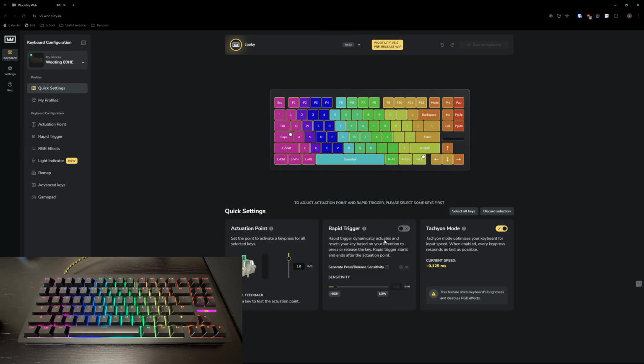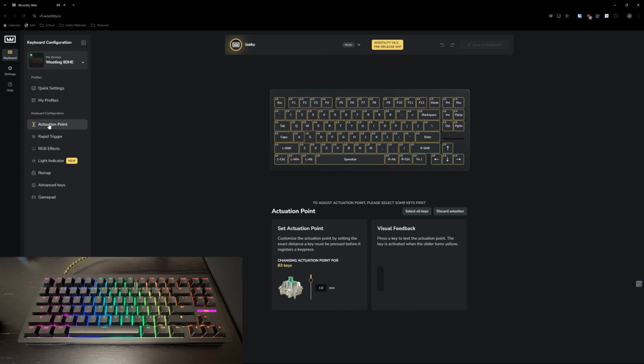So now that tachyon mode is enabled, we're going to go over now to actuation point. And inside of here, we're going to select all keys. And I like to play with all of my keys set to 1mm actuation, just like that. We're going to save that to our keyboard. And now we can go in and fine adjust the specific keys that we want. So for example, your movement keys. So I'm just going to discard everything, manually select my movement keys, which is WASD.